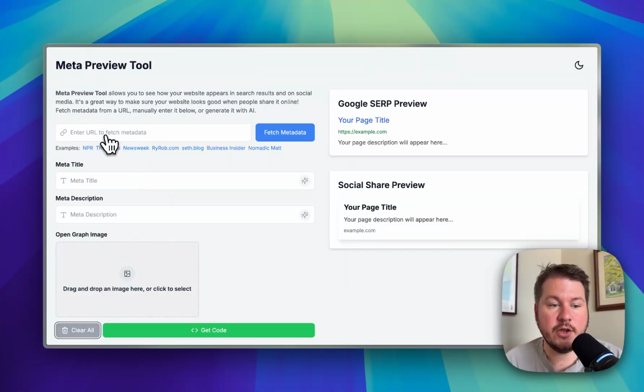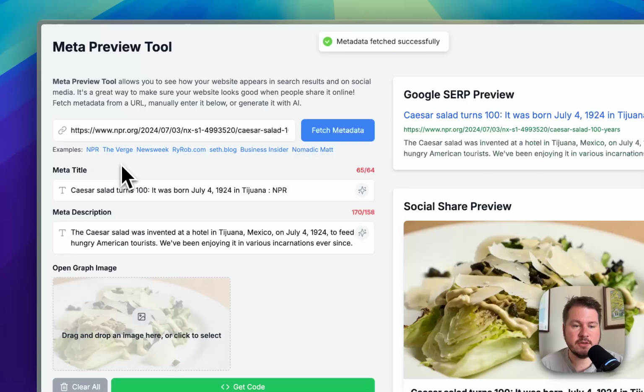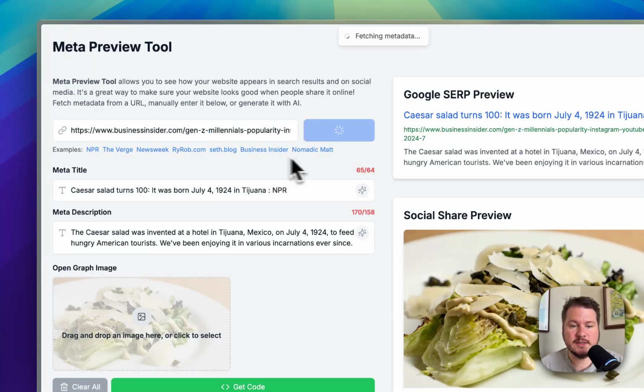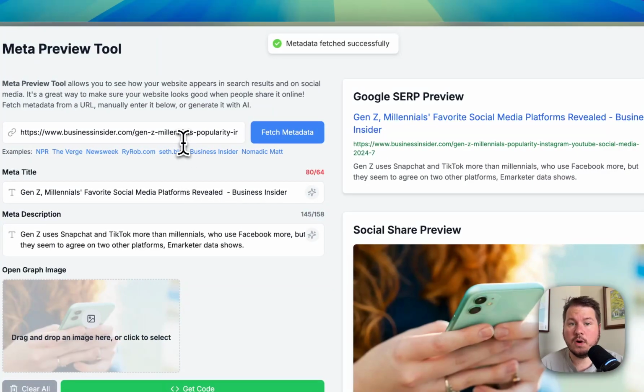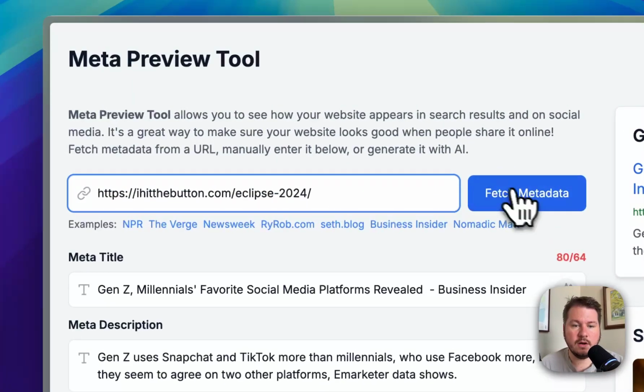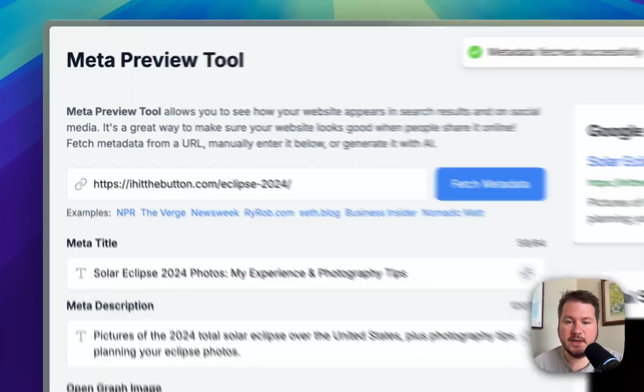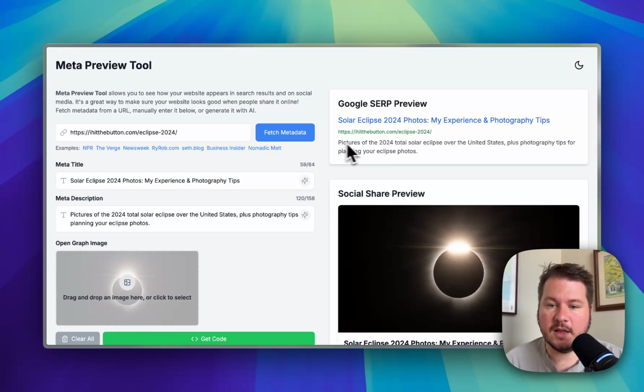Now, in addition to manually filling in things, let me clear here. You can also use a URL. So I have some previews here. So I have like NPR, Business Insider. So you can load a URL from your site. I'm actually gonna load a URL from my site right now. And you can see here, here's my Eclipse article with all my Eclipse photos.